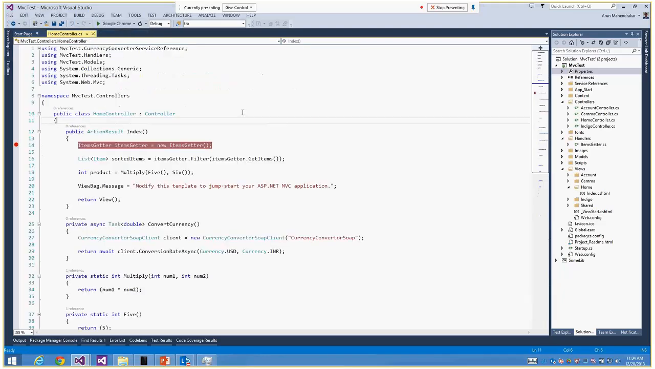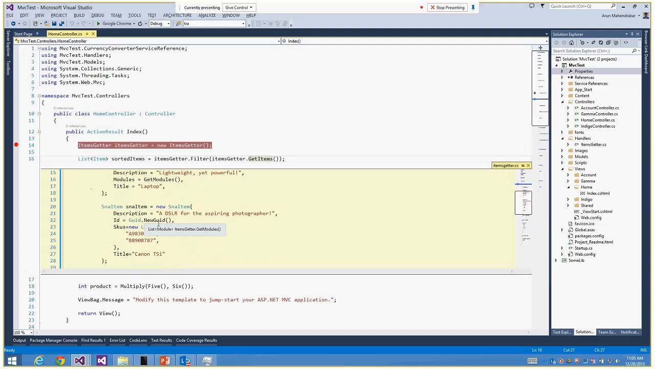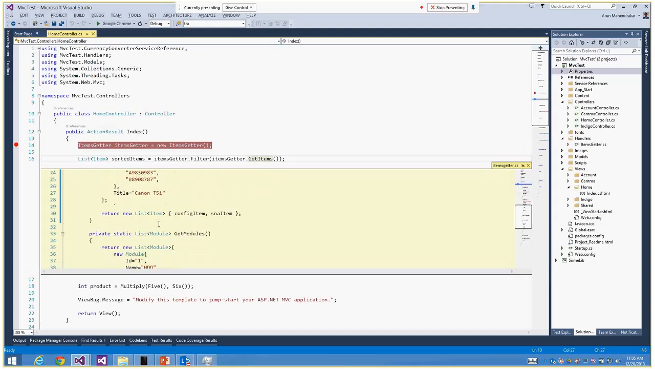Oftentimes we write code like this, right, where the output of one method is the direct input of another method, right? And at this point we're thinking, I just want to show you this items getter. So I did an Alt F12 on that, and it says it's just populating 2 items for me, and then it returns a collection. I'm not even having a local variable here, where I would see the value.